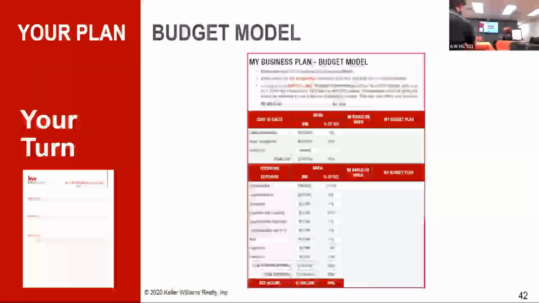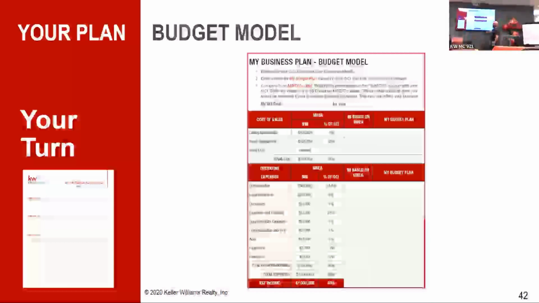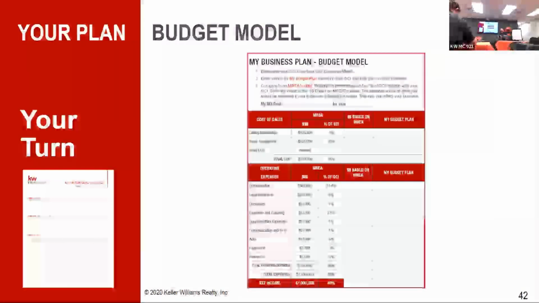All right. So this is your business plan for the budget model. So you can go ahead and start to plug that in. So this is the money based on the MREA. And then you can say, okay, this is my budget plan. So go ahead and take a couple minutes. It was supposed to allow about 10 minutes, but we don't have that ability right now.